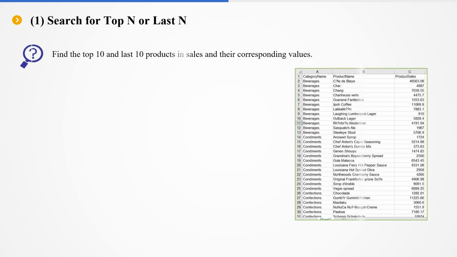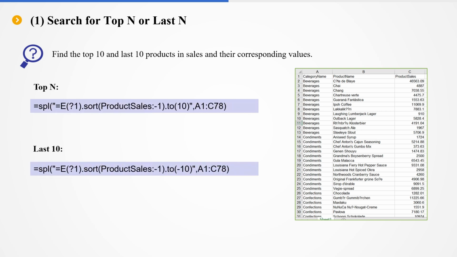1. Search for top n or last n. This is a sales statistical table, and now we want to find out the products ranked in the top 10 by sales and their sales, and the last 10 products and their sales. First sort the data by product sales in descending order, and then use the "to" function to take values. to(10) means taking the top 10, and to(-10) means taking the last 10.